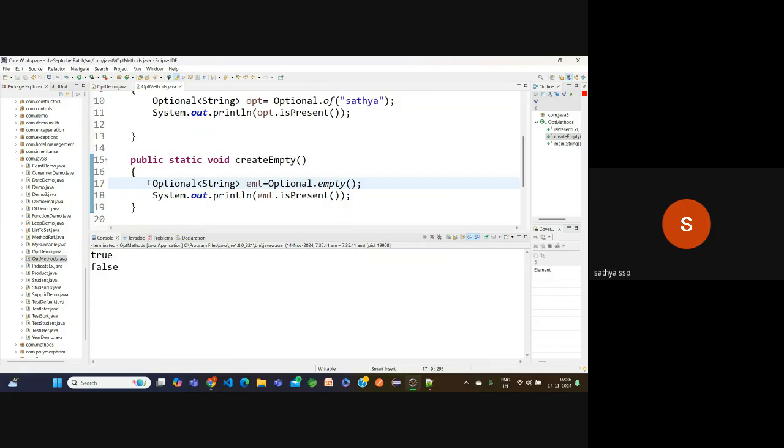Now suppose we have the value, what will happen? Suppose in the same method, I mention String name is equal to Satya. Now Optional dot of, simply here I'm passing name. Now if I execute, right click, run as Java application, still we are getting false here. Even though we applied the value afterwards, it's not going to be applied here. We passed Optional dot of method name, but I passed the name.